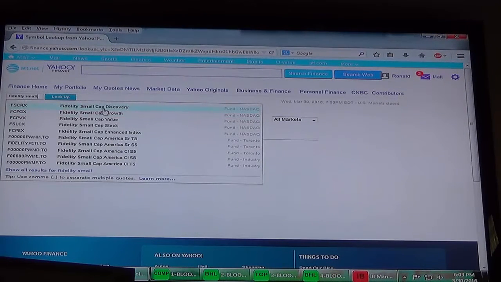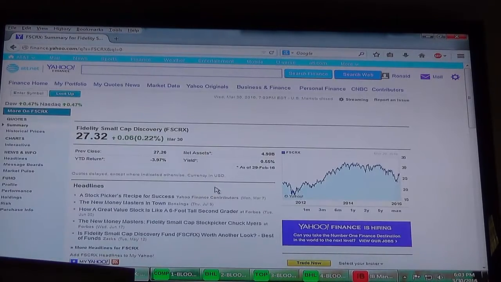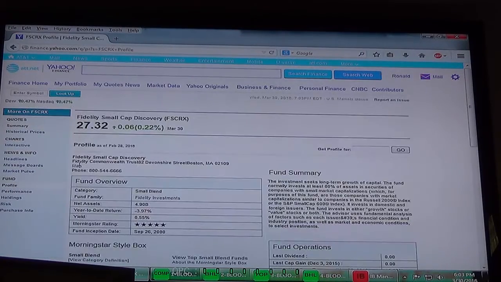There it goes. You see Fidelity and the word small. They've got this Fidelity Small Cap Discovery. I don't know what that is. Let's try that one. I'll click on that one, and it's going to bring up the fund. You can look at the profile of it.